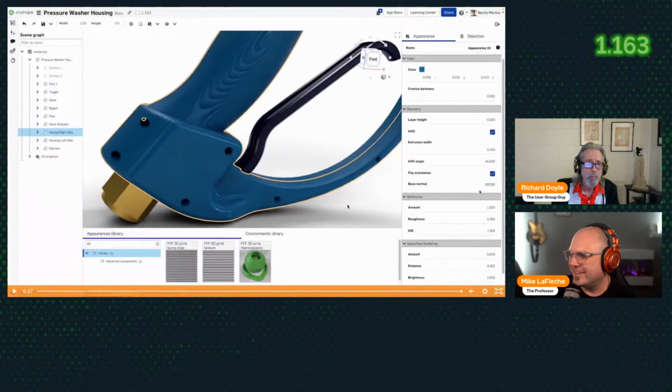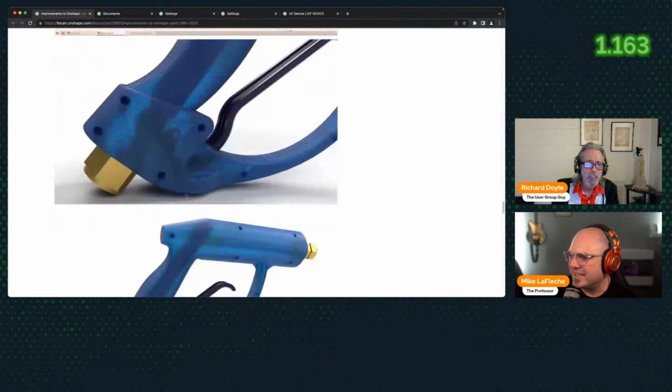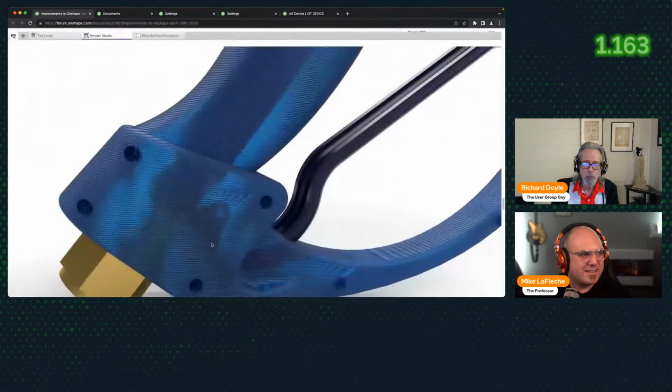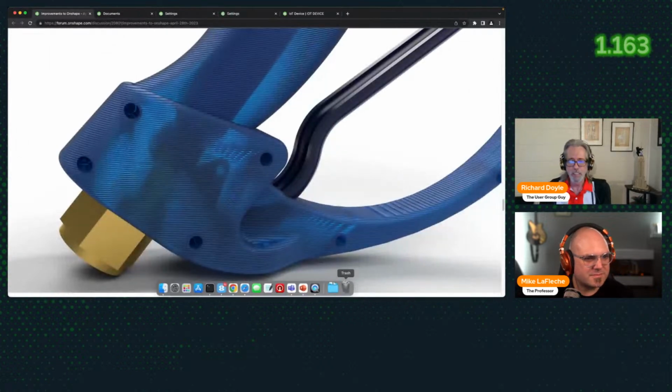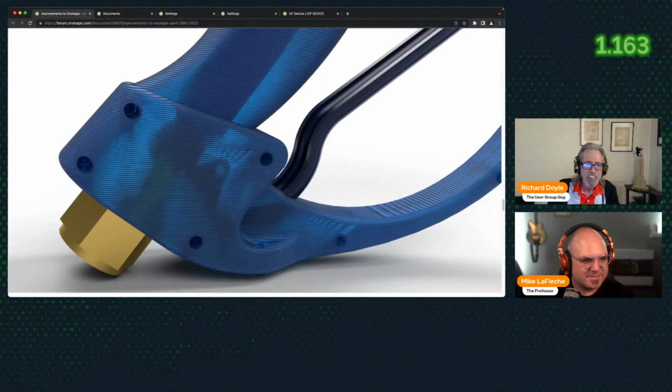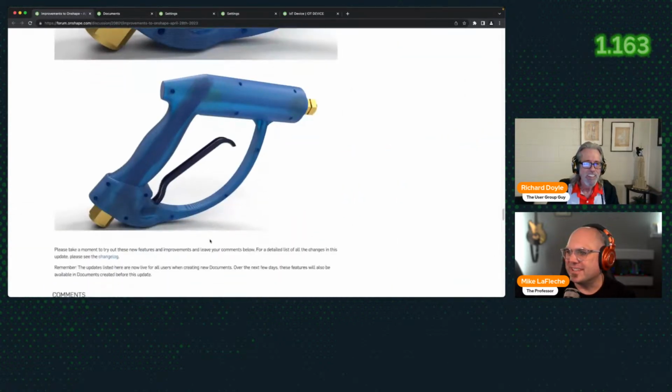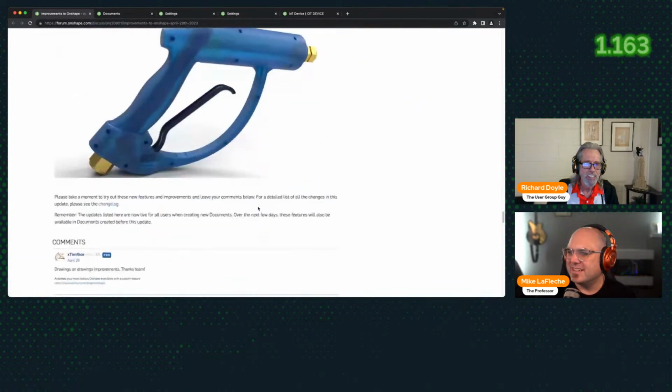So it's not coming through on here, but maybe if you see it here, it shows up much nicer. Yeah, you can see those nice striations. Yeah, that's good stuff. It looks really nice.